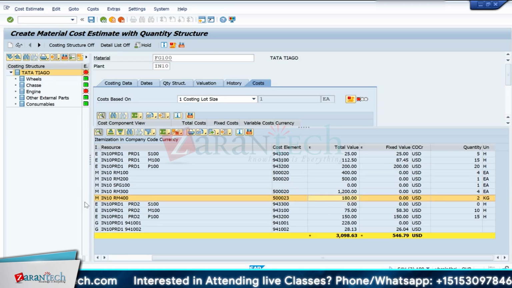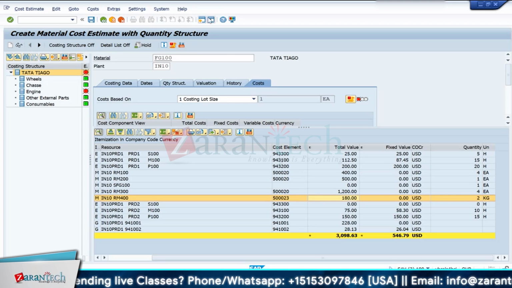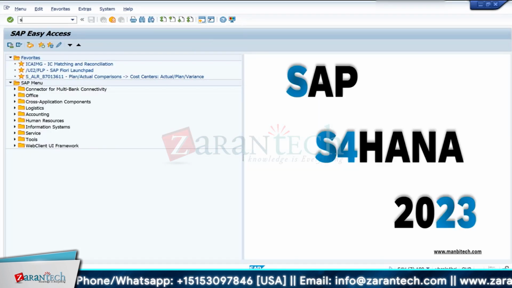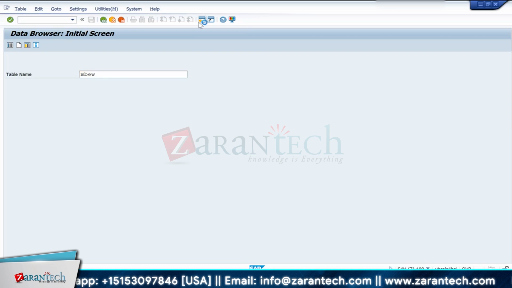Okay, and RM 400, we have maintained some price, I believe 90 or something. So it is coming 180. Okay, let me see the material master also. What prices we maintained? This is MBW.